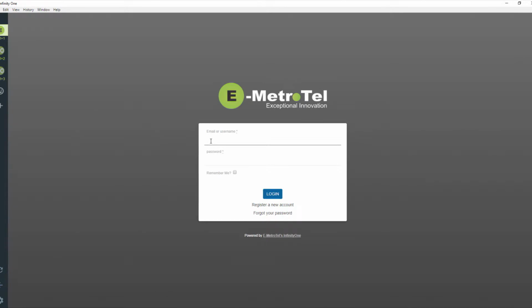Infinity One is eMetrotel's framework for the next generation of unified communications clients, providing team collaboration tools and applications for businesses of all sizes. You can access the Infinity One client from the URL of the UCX or the desktop application downloadable from the UCX.